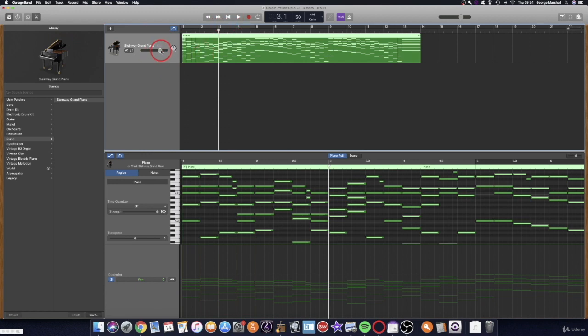Obviously, to just check that they're not moving or not being reset is by going back to the start, then pressing play. Perfect. So we've got rid of default information from Sibelius, and that means we can now start working with the MIDI.